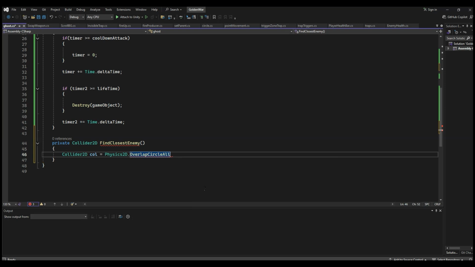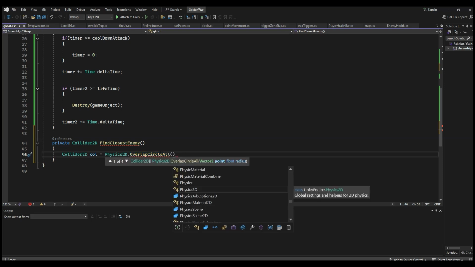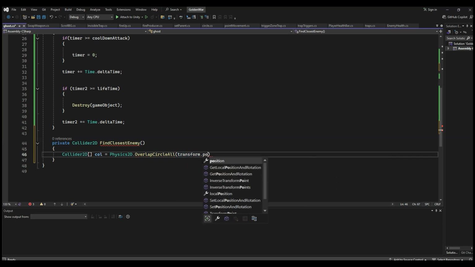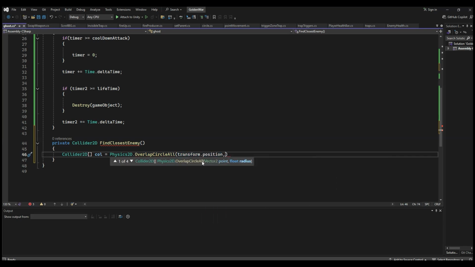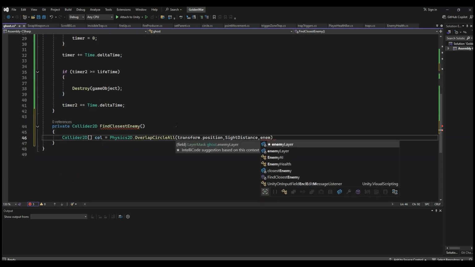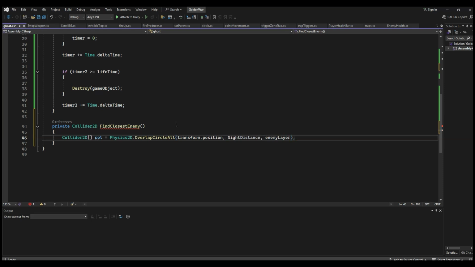So it kind of considers a circle around himself, that any enemy that is inside that circle would be, something that you already know. Don't forget to put this as an array, because this is All, it means more than one collider would be returned. So I say from the position of the ghost, transform that position, and sight distance, everything that is in that distance, which layer, enemy layer. So it checks all of them.